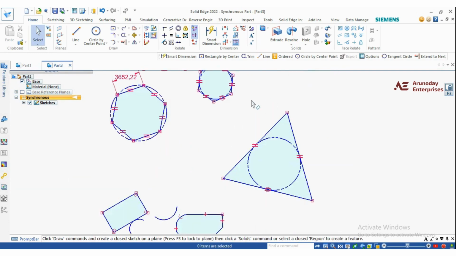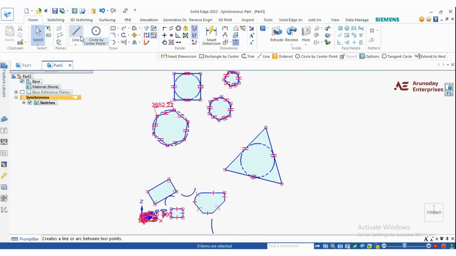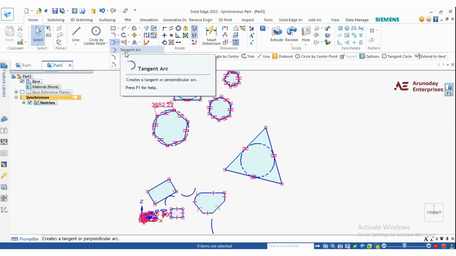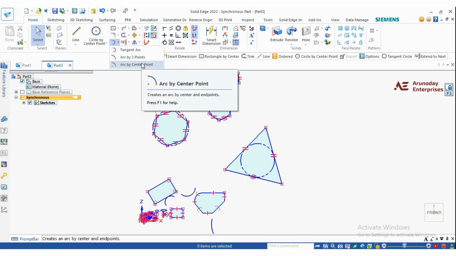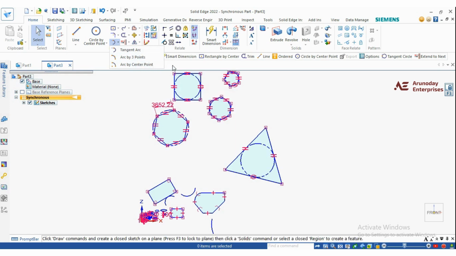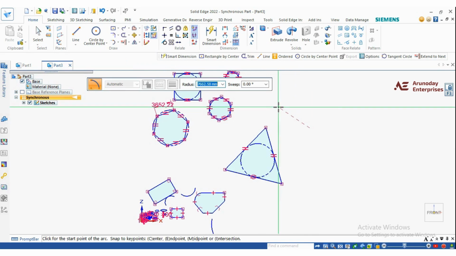Okay. So till now we have covered the line. In that also we have 4 options, 4 different commands. Then the circle, that we have 5 different commands. Then rectangle, we have 4 different commands. And next we have covered the fillet and chamfer. And in the arc command itself, we have covered 3 commands: tangent arc, 3 point arc, and the arc by center point.